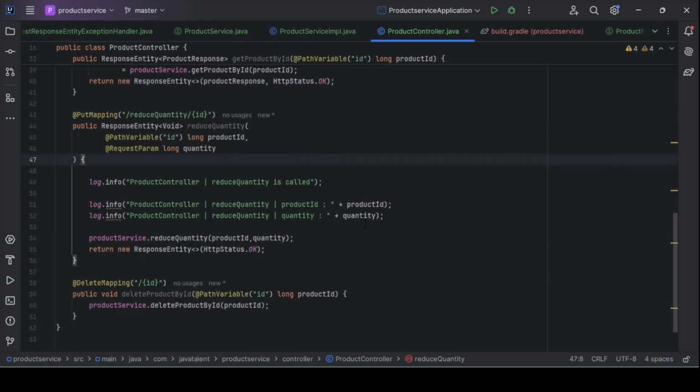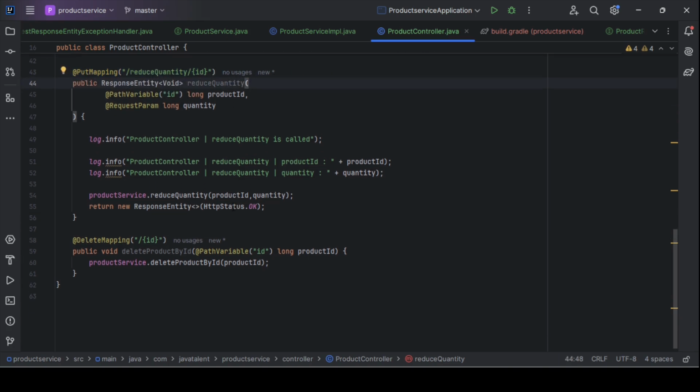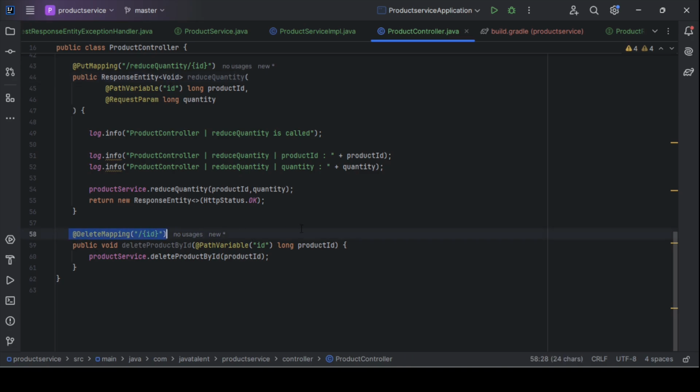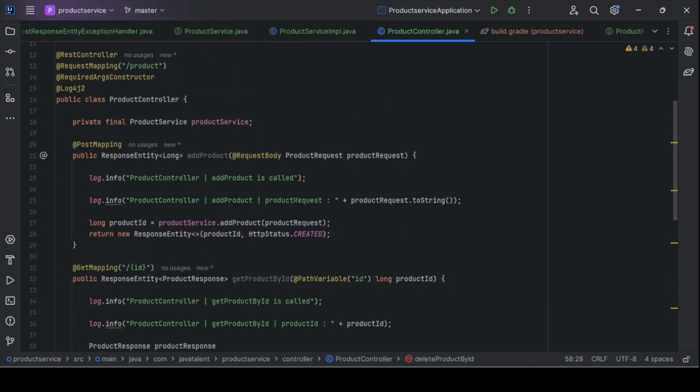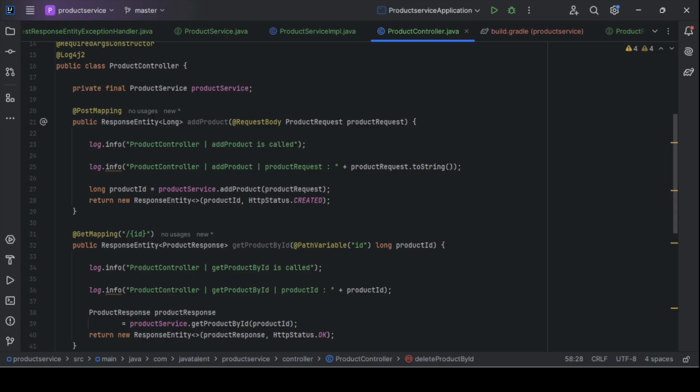Slash ID means product and then the given ID. If you want to reduce some quantity of that given ID, then slash reduce quantity of ID. These are the calls to methods from the service class. And if you want to delete any one of the products, you can just delete by ID. So let me run this project, and then you can see what controller API endpoints we have created, so that we can understand whether they are working fine or not.